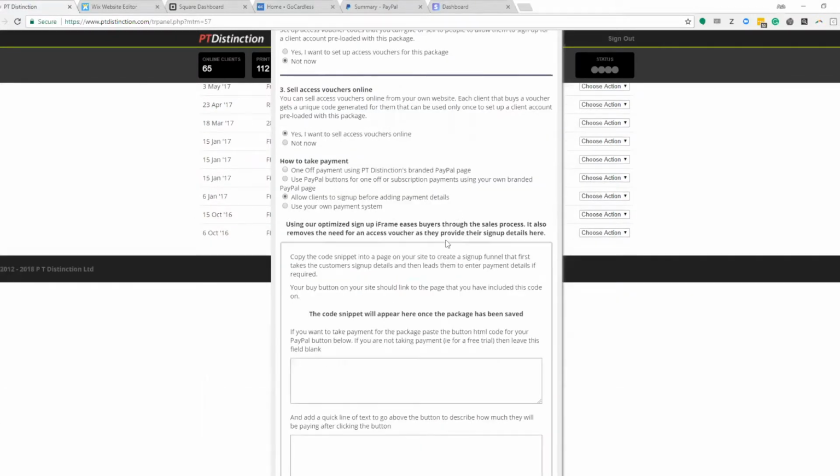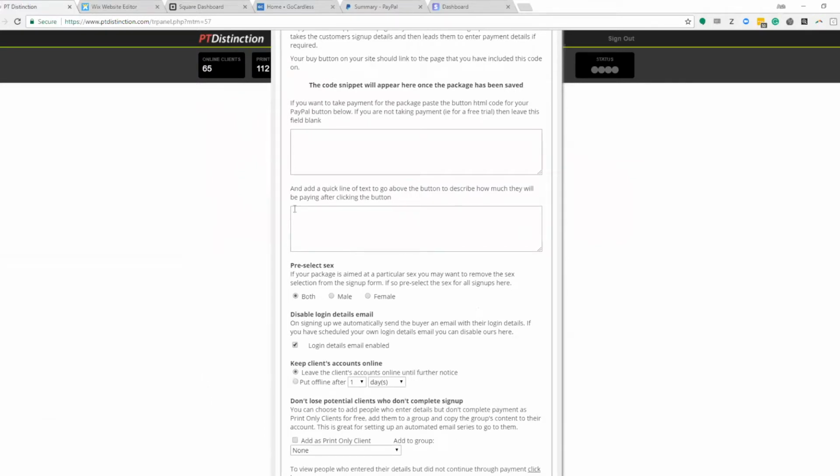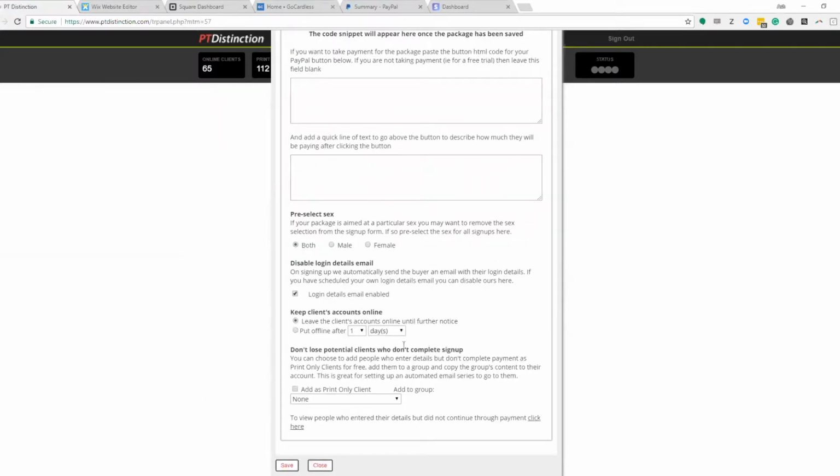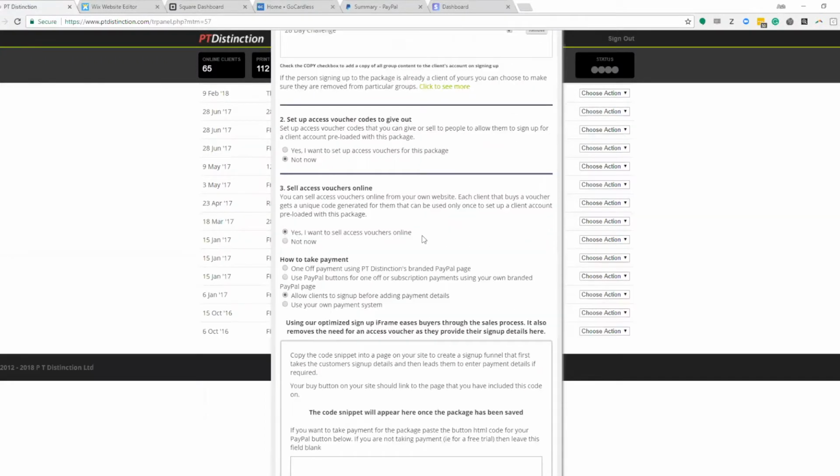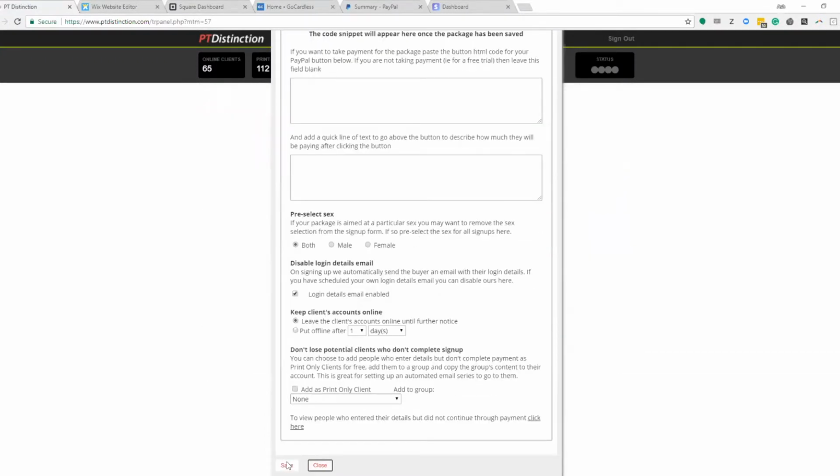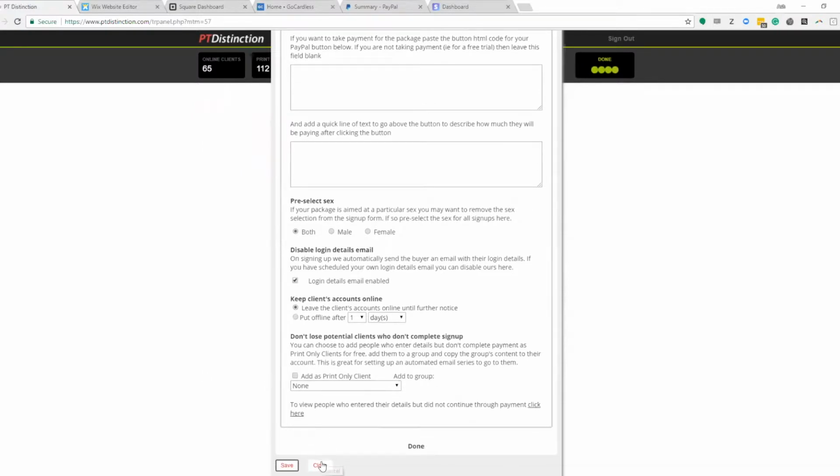Now, you may have gone into this already, and what you may have done is actually create a PayPal button and add it into this box here. We're actually not going to do that. We're going to leave these boxes completely blank, and you can fill these in however you want. I'm just going to leave it as it is now, and all I'm going to do is come down to the bottom and hit save. I'm going to close that off.